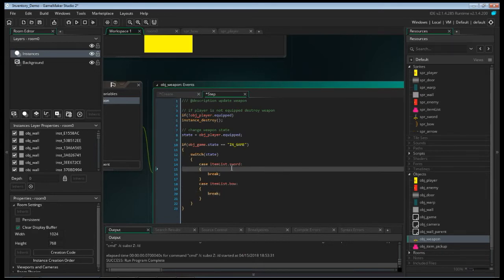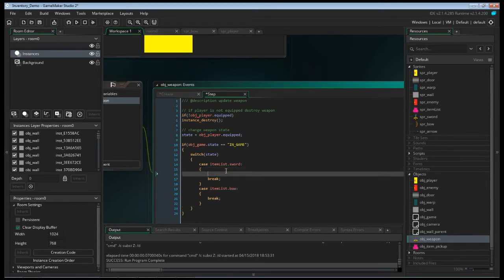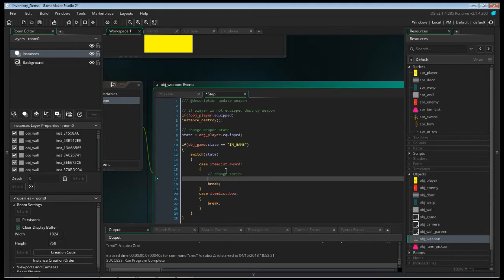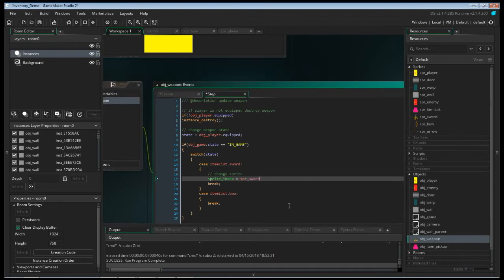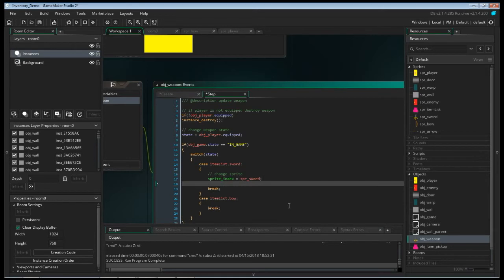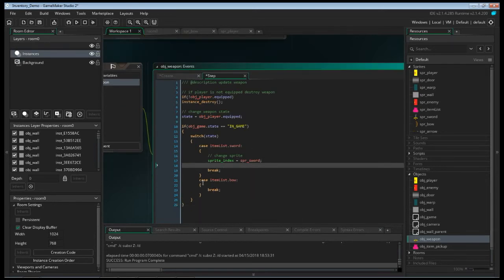Okay, so inside of our item list sword case here, we're going to start setting up the sprite for our sword. So the first thing is above our break, we're going to say change sprite, and that's going to be sprite index spr underscore sword. And then here, for our item list bow, we're also going to do this. I'm going to copy this, and inside the bow, I will paste that. And this will be spr underscore bow.